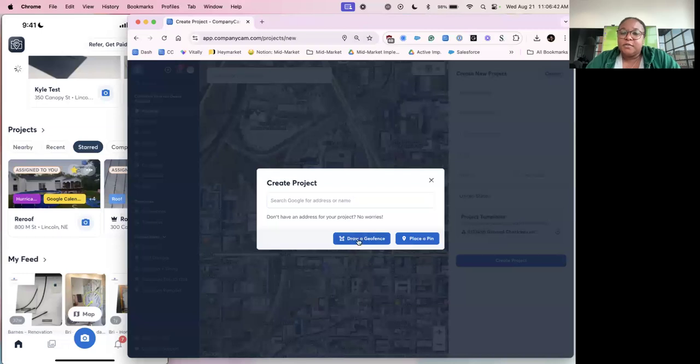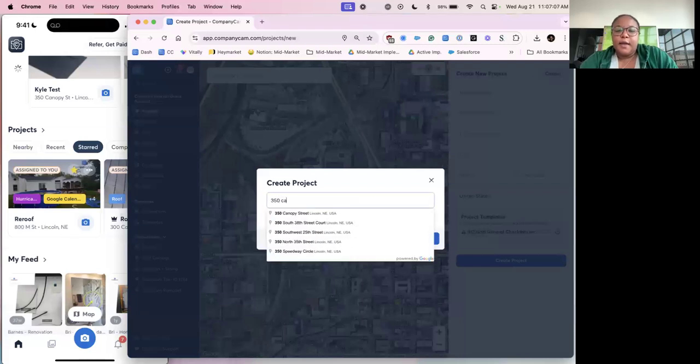Before we type in our address, you do have a way to draw a geofence. So if you are working on a larger area, maybe like an apartment complex or an area that doesn't have an exact address, maybe it's a new development, you have a way to draw a geofence around that location. Great, so you don't have to put in an actual address that maybe isn't the address that you're working on or isn't assigned yet. You also have a way to place a pin on your map here, but we'll go ahead and again type in an address.